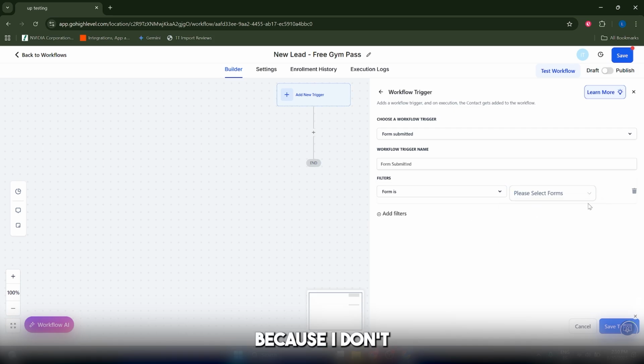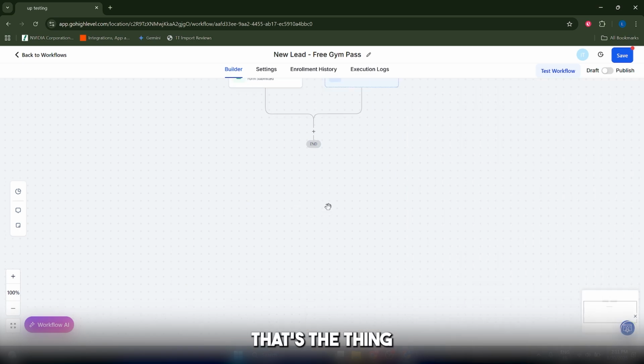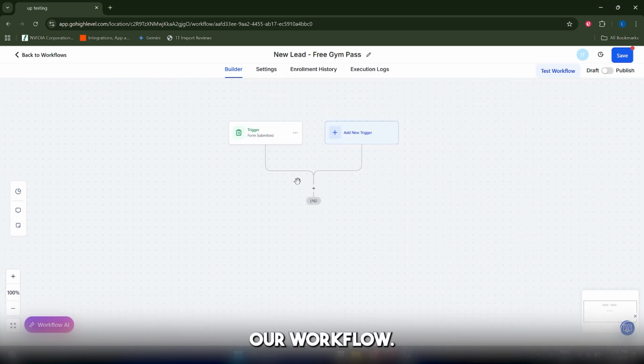In my case, because I don't really have any website created or any form, I cannot really select any form. But if you have a website inside of Go High Level and a form, you're gonna be able to see here the actual form, and you can just click on it. Whenever you're ready, just click on save, and that's our trigger. That's the thing that is gonna initiate our workflow.